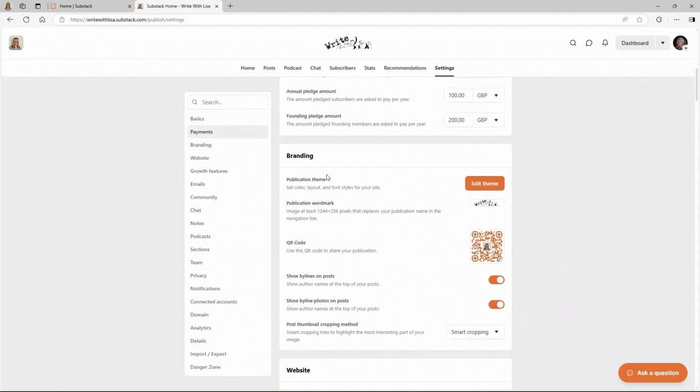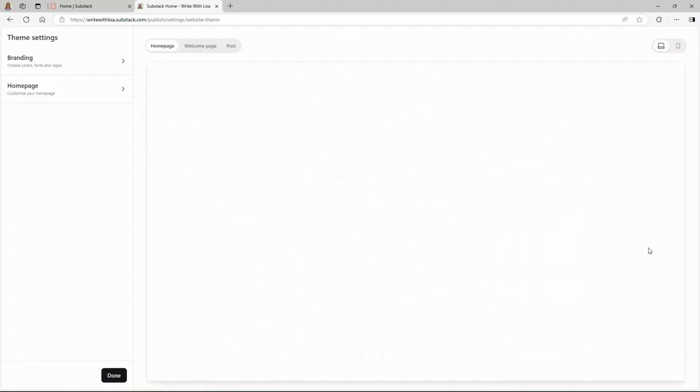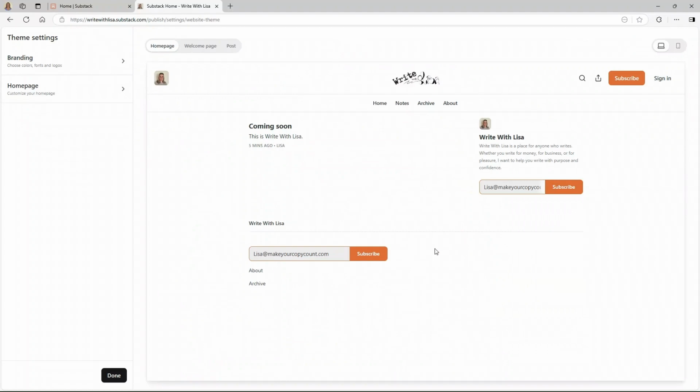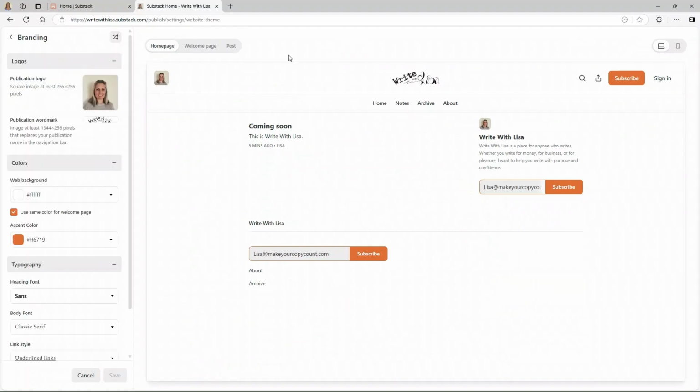So now we can change the theme of our publication. If we go here, we can change the branding, so we can pick some colours. Again, you can change the logo and the word mark here if you didn't do it on the previous page. So we want our background to be a different colour, so we can pick various colours. I'll go for orange for now, but I can always change that at a later stage if I want to. And then the accent colour is what your buttons will be.